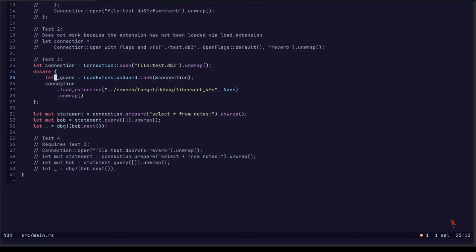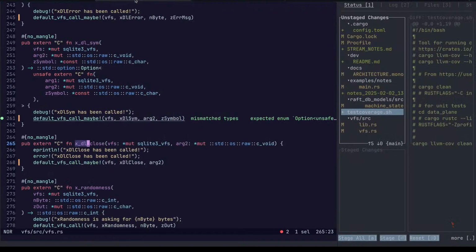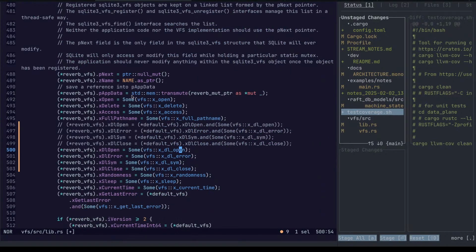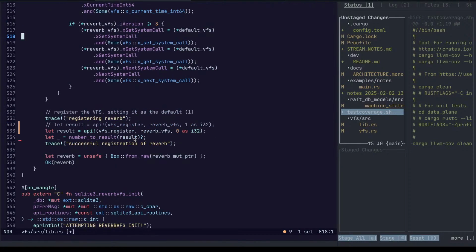Okay. But let's make this one work. I think. Oh, and I think I want to use the DL close as well. Now, not setting it to 1.